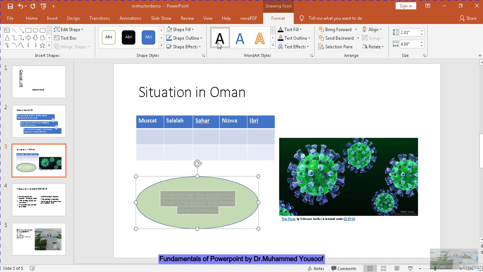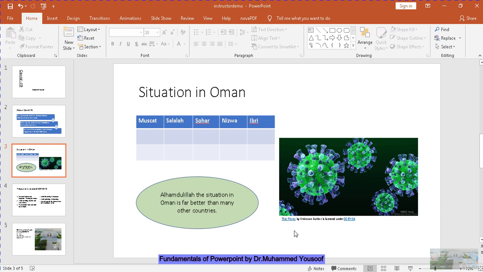So I am changing the font maybe to black. See, this is font color. I am changing it into black. So now it becomes better for me to see. Is that clear? So this is what you can use, different shapes like this.